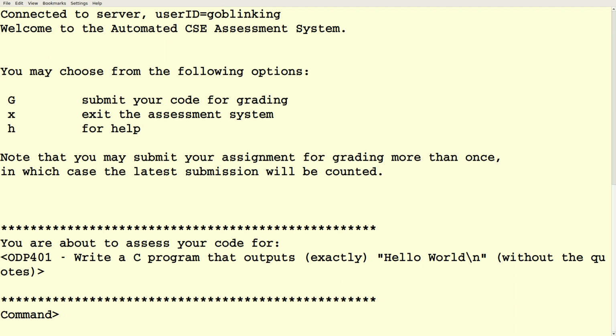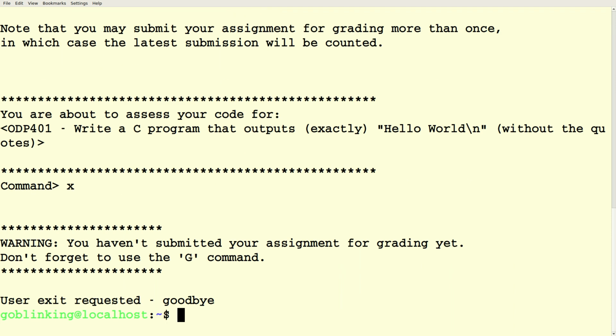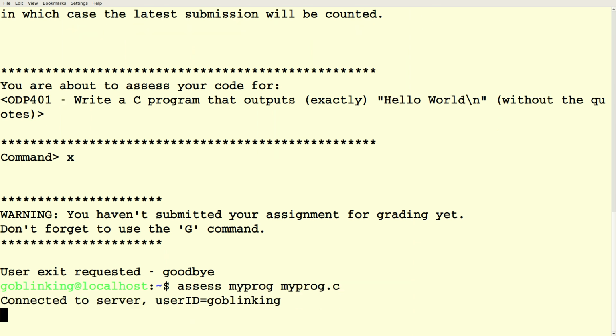Okay, there's my user ID on the top, and you've got three options: submit your code for grading, exit, or get help. And the help just shows you those three options. There's a little note here at the bottom that says you are about to assess your code for ODP 401. Write a C program that outputs hello world. This will tell you what you're assessing. If you think you're assessing ODP 402 and it says you're about to assess 401, don't run your code, because it's probably not going to get credit if it's the wrong assignment. So at that point, just exit, and it'll remind you that you didn't actually submit it for grading. So we are doing 401.